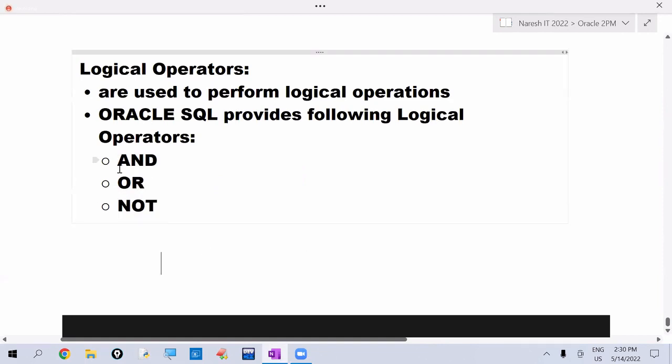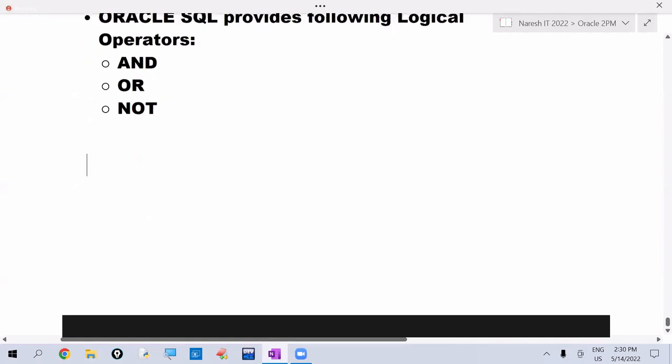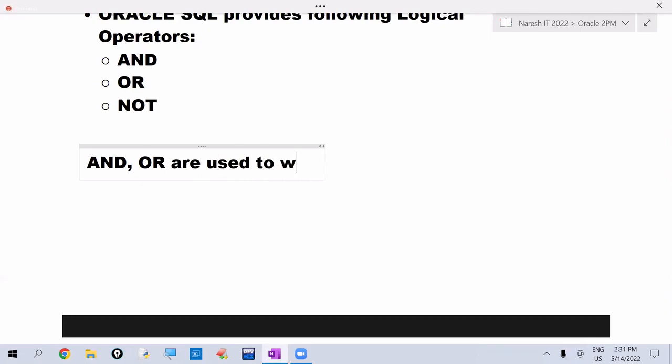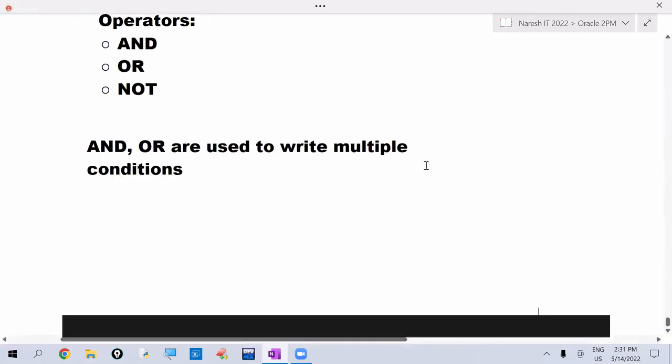To understand these logical operators, we should know the truth tables. Generally AND and OR are used to write multiple conditions. To separate multiple conditions, we generally use AND or OR based on our requirement.